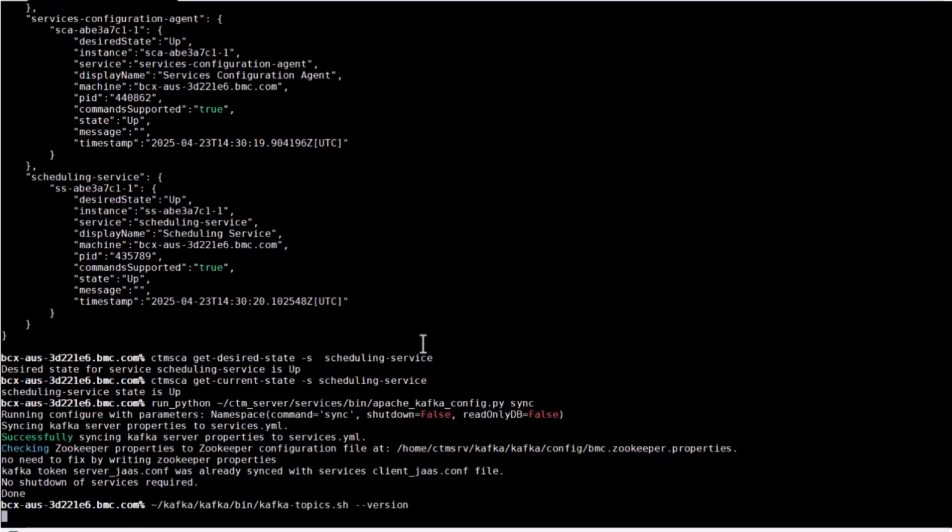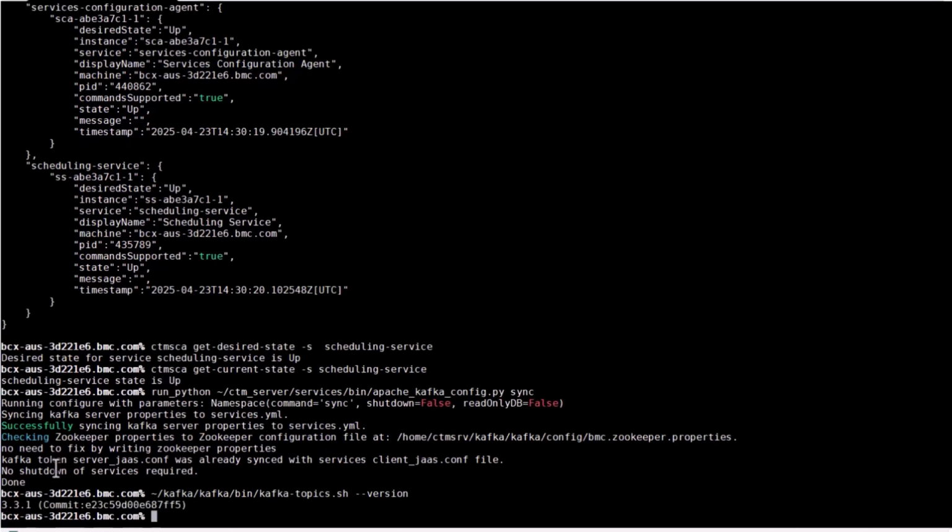To check the Kafka version that Control-M is using, you can run this command, kafka-topics --version. As you can see, we are running 3.3.1.